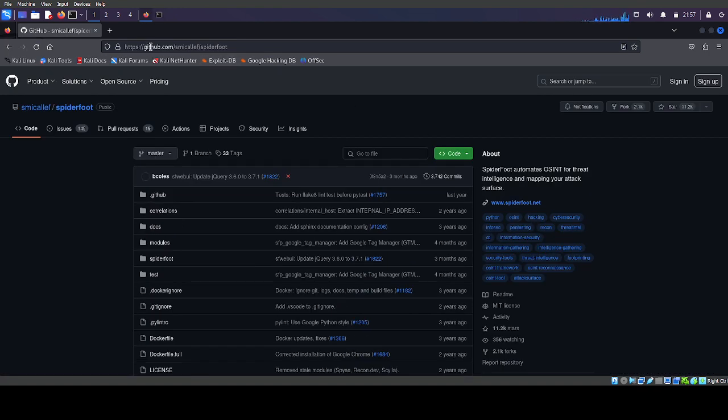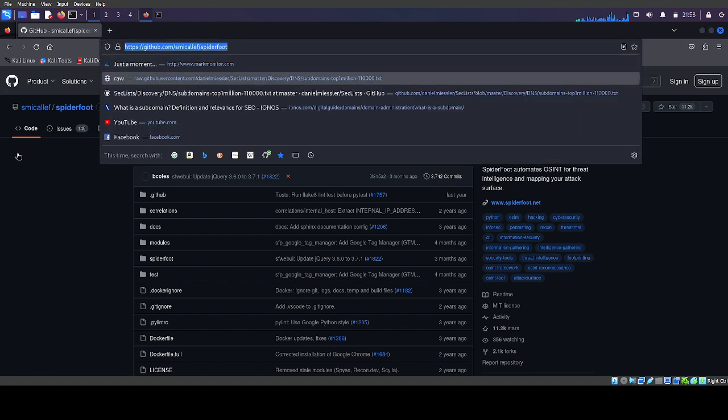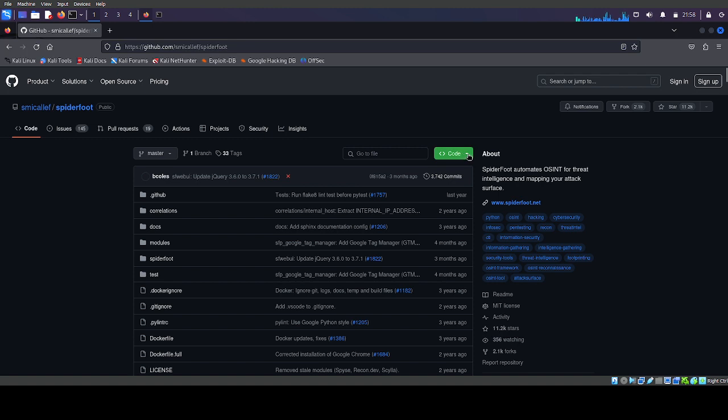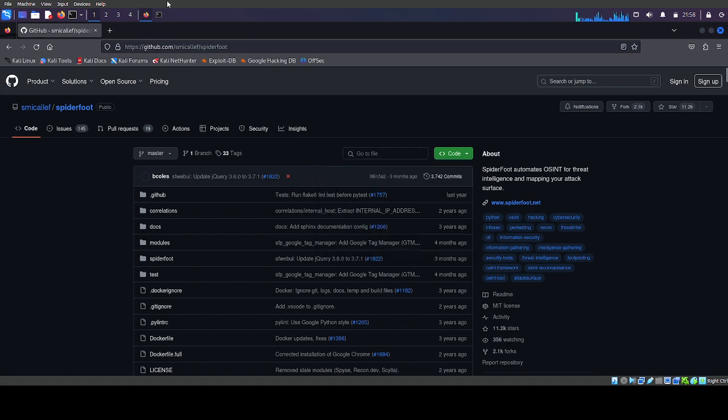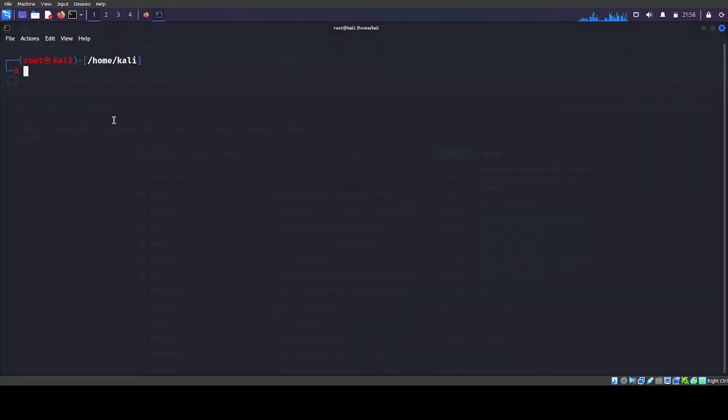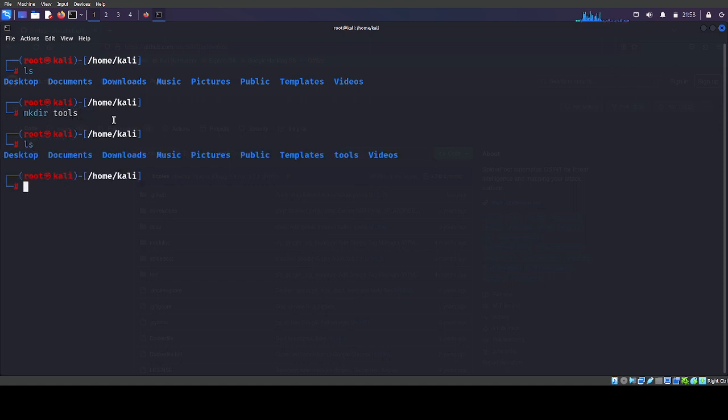So on the Google search bar, you can either just put SpiderFoot and then GitHub, or you can actually just copy this address here, as you can see. Or you can do this as well: copy URL to clipboard, bang, and then we go to our command line. Before I do any of this, I actually like to download tools into a specific folder that's separate. So I'm gonna do mkdir tools, bang, ls, and then change directory to tools.